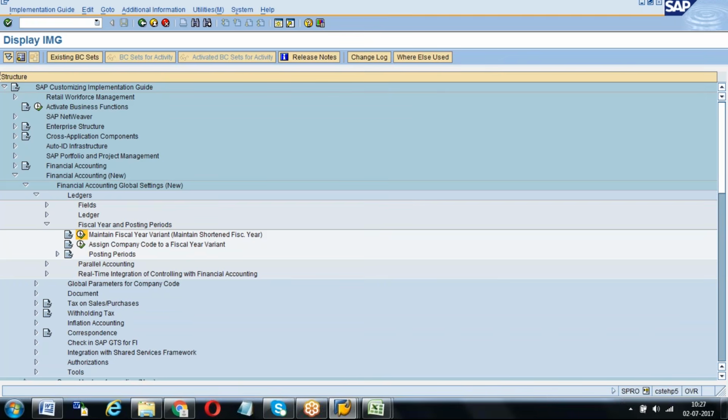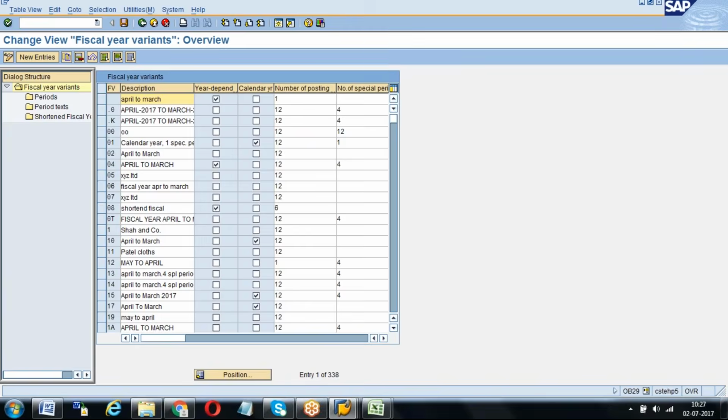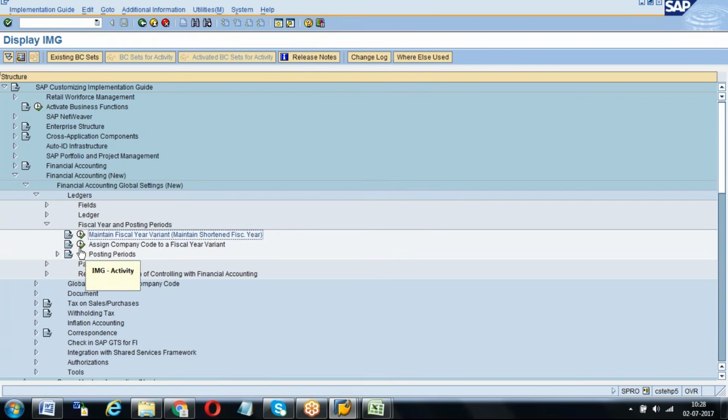If you want to directly come there, OBB0. A variant is just a 4-digit key where we are giving the data. This is the financial year variant and all. You give the periods like K4 we are giving, right? When you create the controlling area and all, it will be held. January to December, no? Those things and all will give this one.